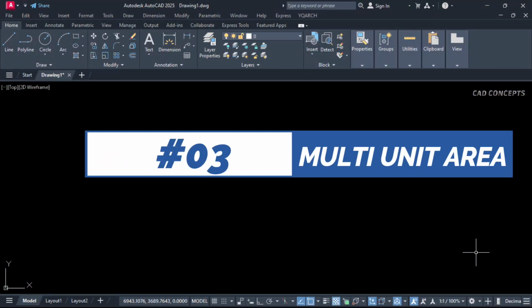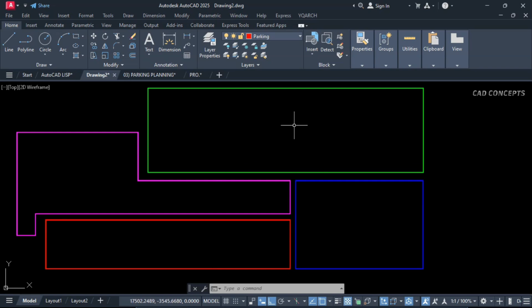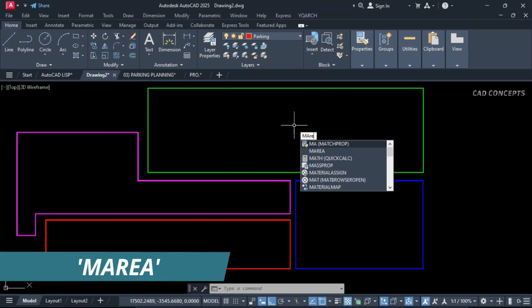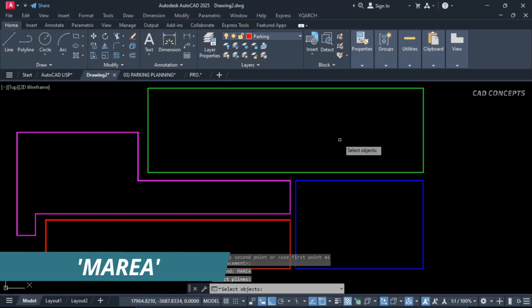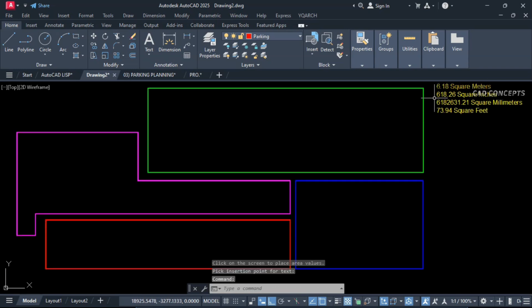Number 3, multi-unit area. We have multiple polylines here. I will take multiple unit area. Let this be the MAREA command. Select all. Click over the point.